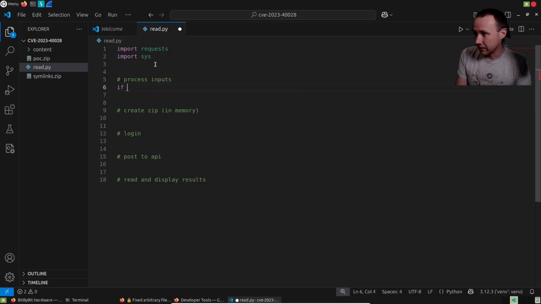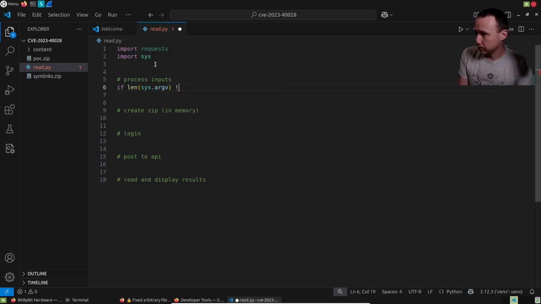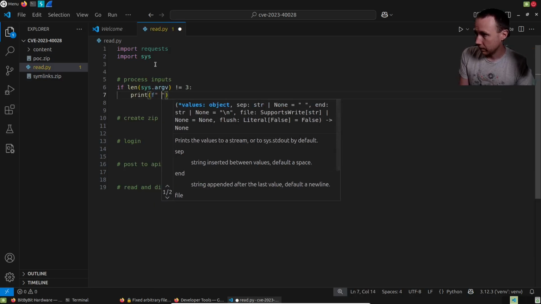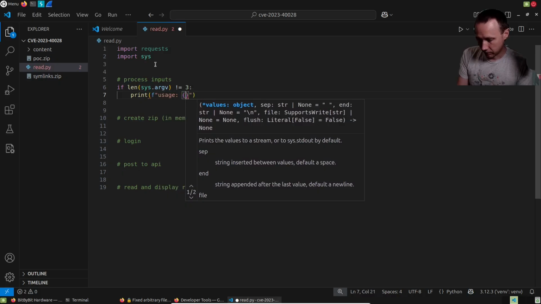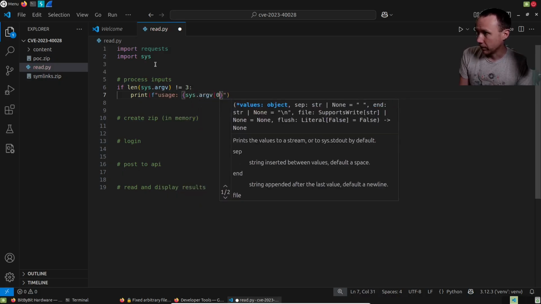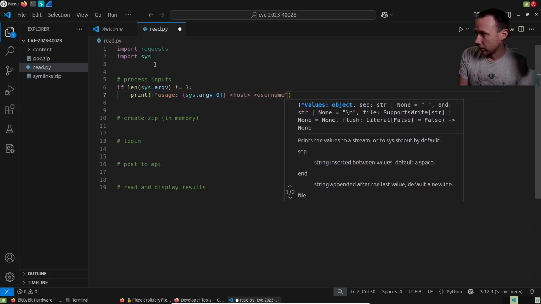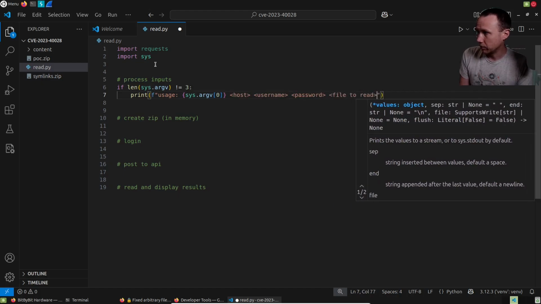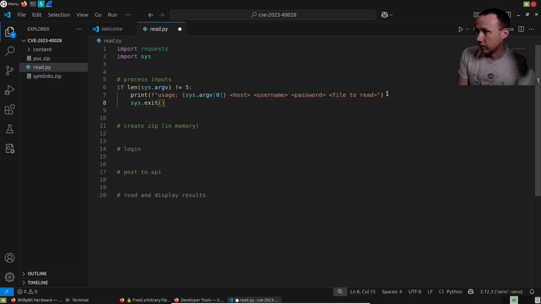So I'm going to say if len sys.argv is not equal to, and I don't know the number it's going to be, so let's just say 3. Then we will print usage. Oops. That, and then we'll see. The first, sys.argv[0], will be the file name that was run. And then we're going to have host, username, password, and file to read. Something like that. So it looks like this needs to be a 5. 1, 2, yeah, so we have 5 things to do. So if it's not 5, we're going to do that, and then we're going to sys.exit and be done.